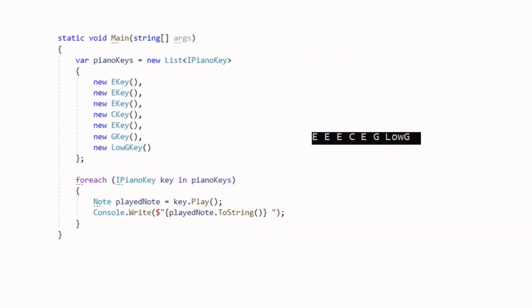Our example program once again begins by creating a list of IPianoKey objects, which can accept instances of each of our implementing types. We can again iterate through the list, referring to each member as an IPianoKey. Calling play on each key also again gives us a different output based on which instance is called. We observe polymorphism in action again, this time through interfaces.